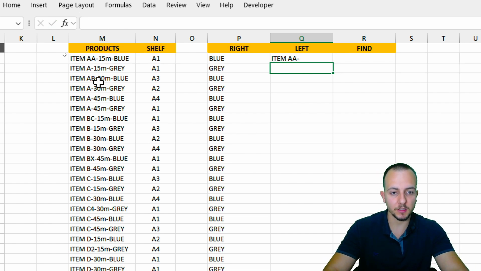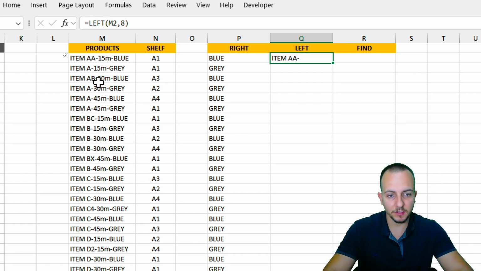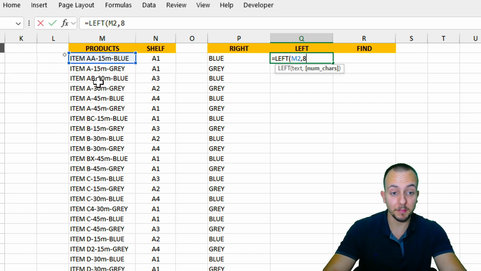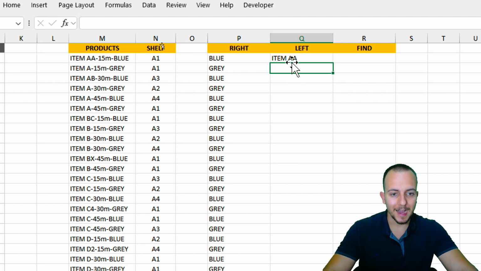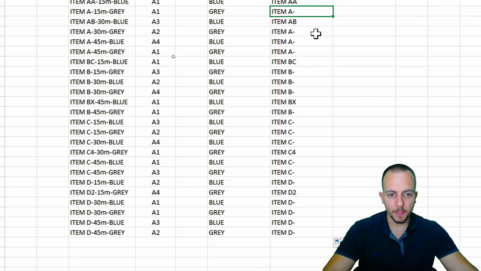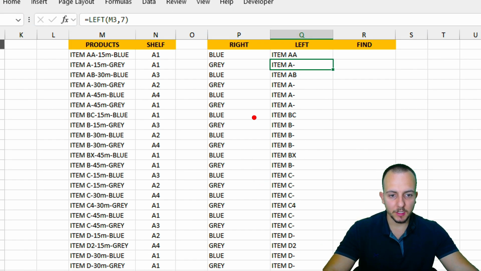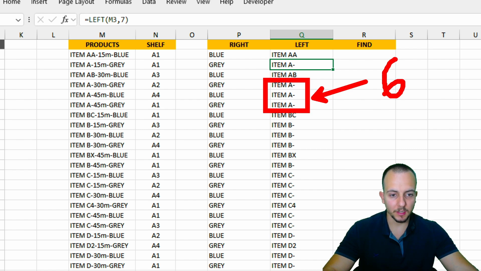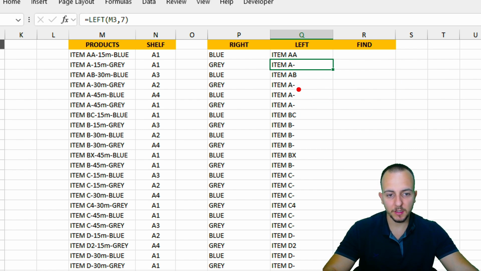Close parentheses and then enter. Item AA. Or sorry, I just had here a miscalculation. I'm going to use 7. Enter. Yeah, now it's correct. Item AA. If I double click in the down right corner of the cell, 1, 2, as you can see, it's kind of working. It's not properly working because there are many items that instead of containing 7 characters, contain 6. And this is a problem because, as you can see here, item A, hyphen. This hyphen cannot be here. So this is a problem.